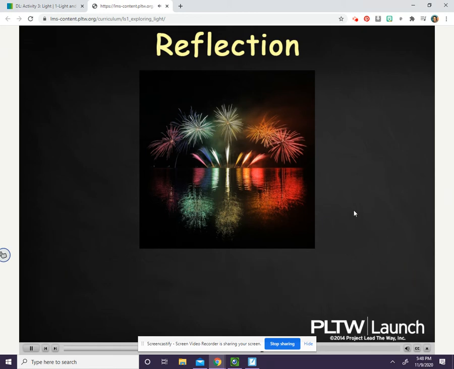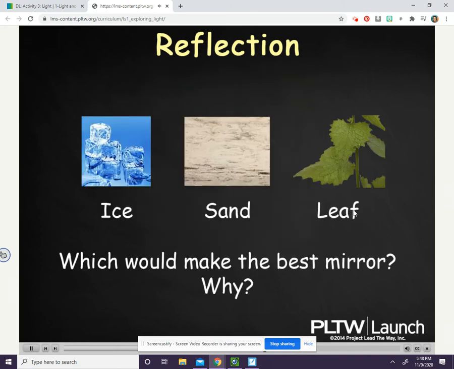Now that you have learned about reflection, think about which of the following objects would make the best mirror: ice, sand, or a leaf. Write your answer in your launch log and explain your choice. Let's think about these 3 options. Let's start with the leaf.